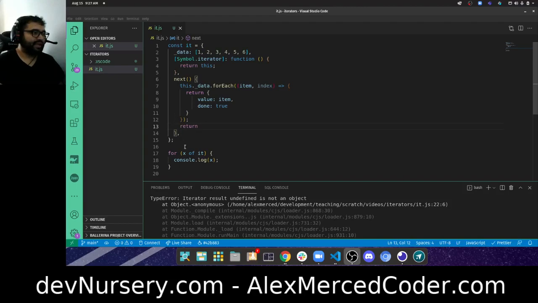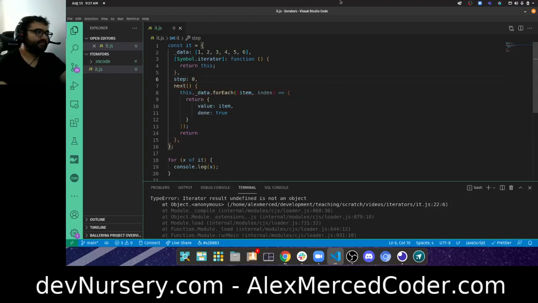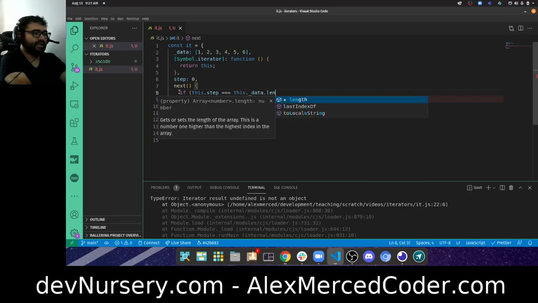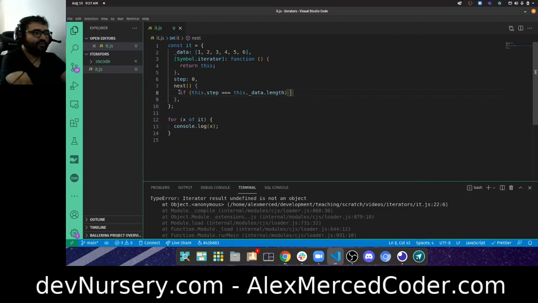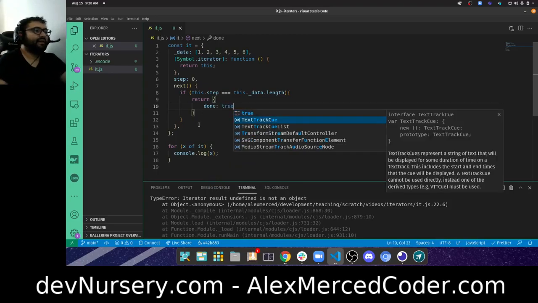Essentially, what I'd want to do is add a property called step, which will start off at 0. Then, if this.step equals this.data.length, so basically if the step equals the length of the array, which means we have no more items left, then we're going to return no value and just say that this is done. You're done iterating.